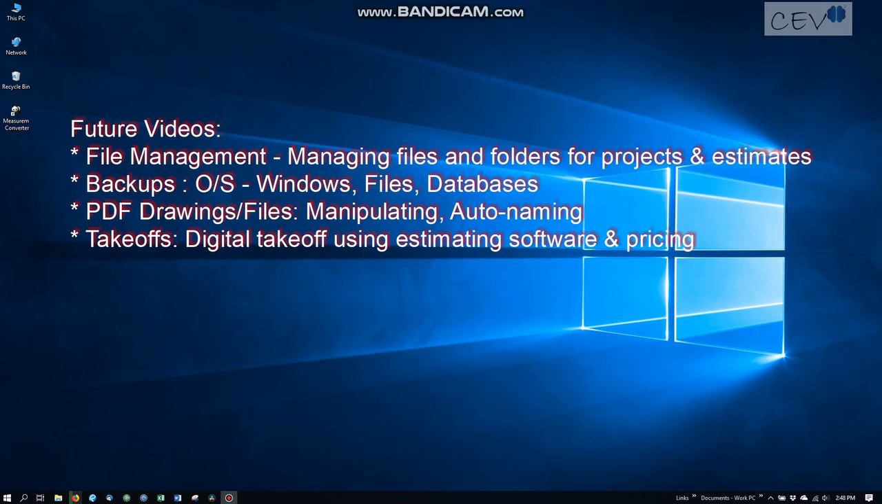I have dedicated estimating software here, but the thing with that software is it's quite expensive. Now it's well worth it, because there really isn't anything out there that compares to it. It just works really well. I might do a review of that. And I already mentioned backups.